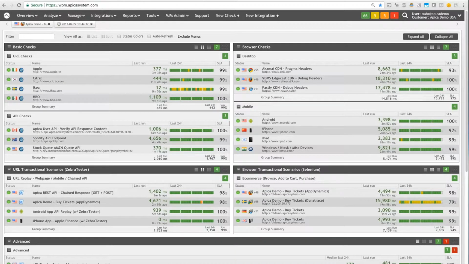Right now I have mine organized by function, but you can set these up in whatever way is relevant to your teams. Whether that's by application, business unit, or location that these checks are running, it's really up to you.